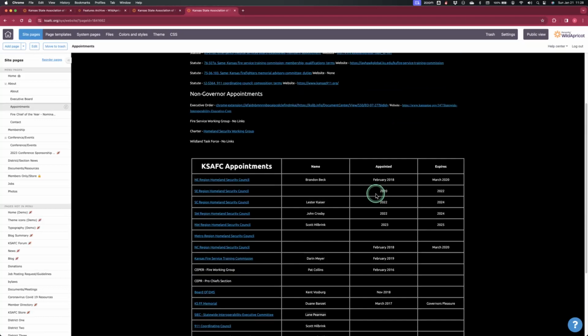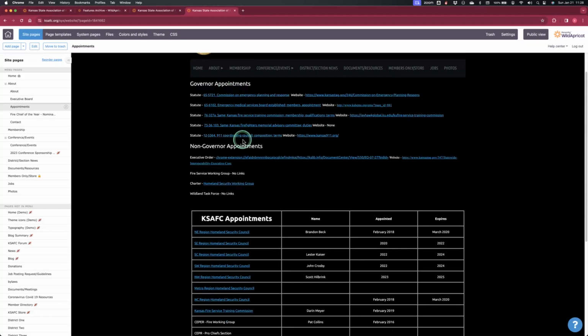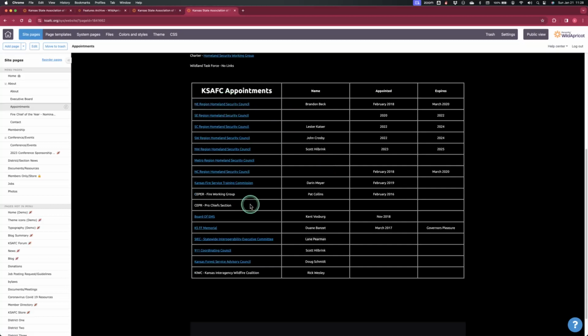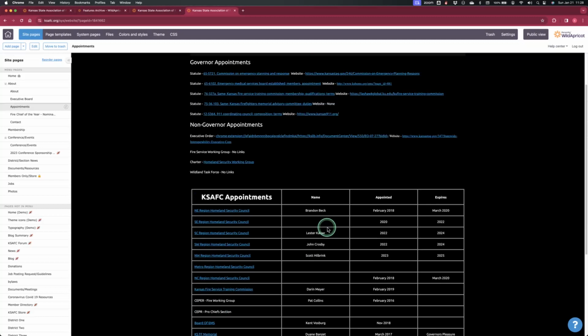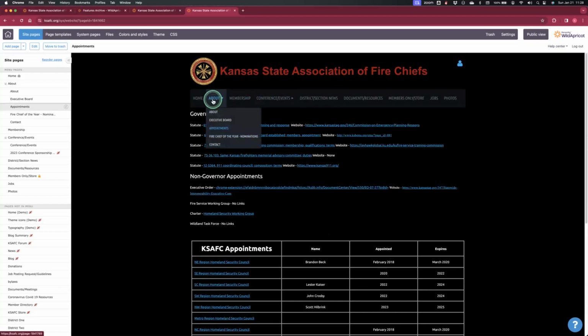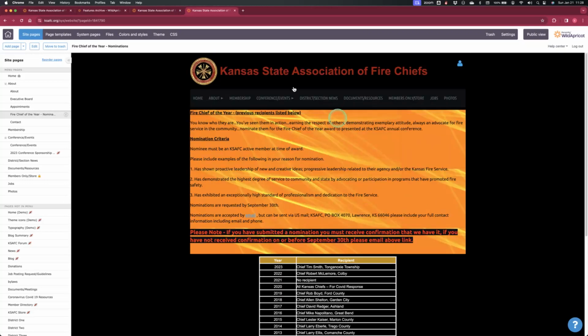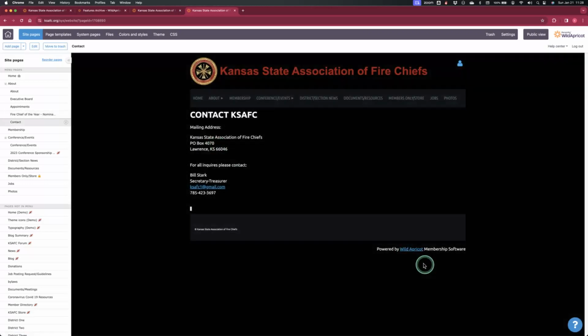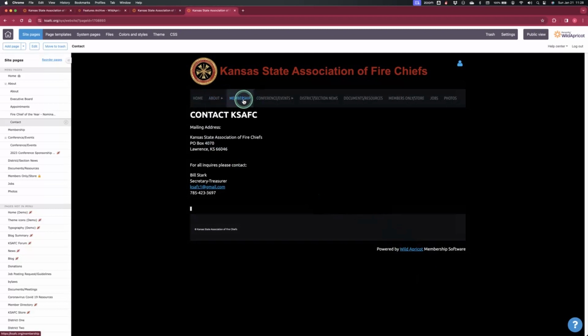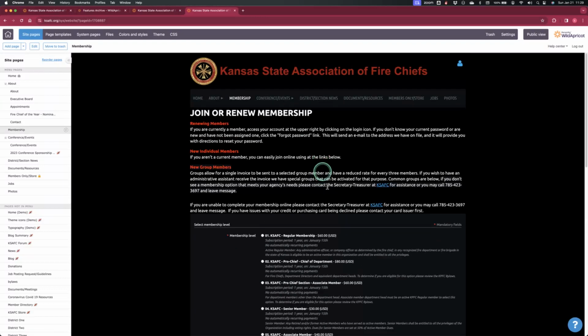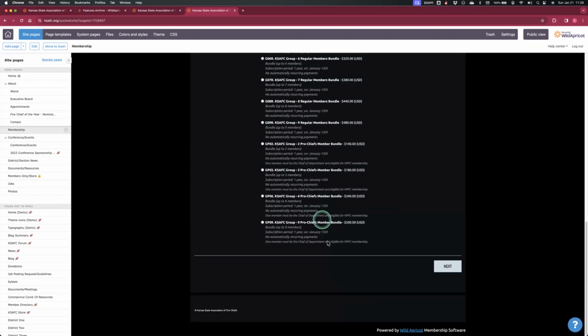Appointments. This is where we keep track of statutes and where appointments are coming from. Here's who we have. It's as current as I know, but I don't know a lot of them. Fire Chief of the Year stuff: if you wanted to do a Fire Chief of the Year, here's how to do it. And contact, that's just how to get a hold of me if you had an issue with it. Membership, once again, if you want to join or renew, you can go in here and click one of these. If you're renewing, if you're an individual, if you're a new group, it's all here. Here are the options.